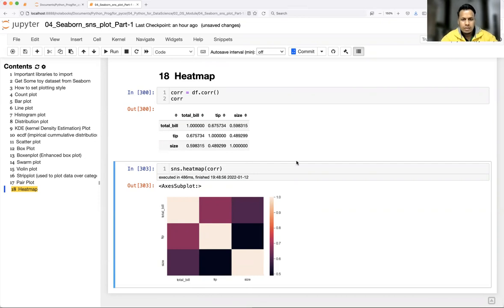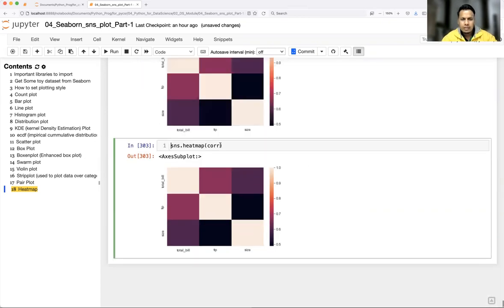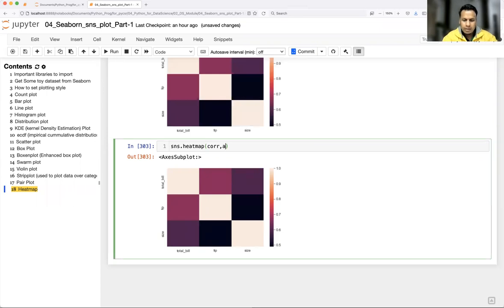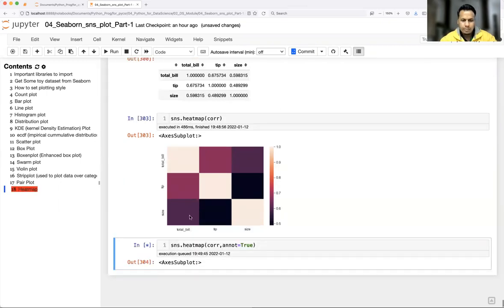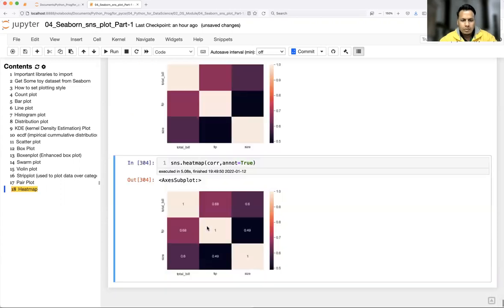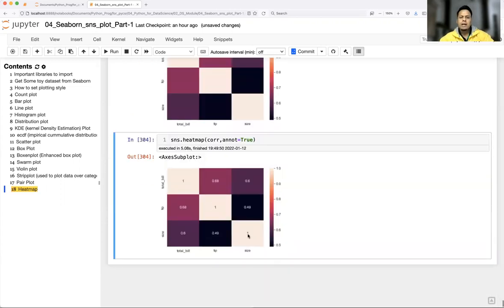Now let's do some annotation and put some values here. We have something called annot equal to True. It is going to put all the correlation values against each row or column. Of course, all the diagonal will be highly correlated because they are the same value. Total bill versus total bill, correlation is 1, meaning highly correlated. Total bill versus tip is almost 68% correlated.